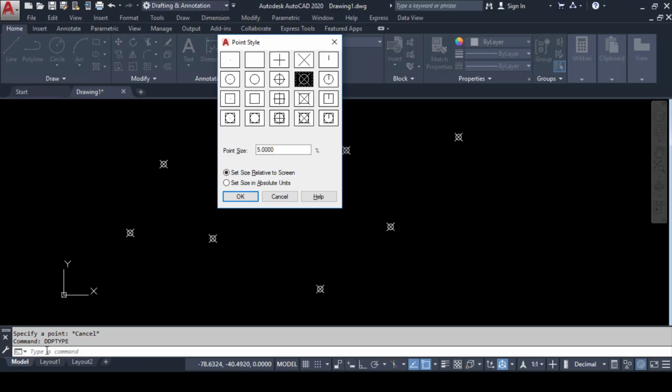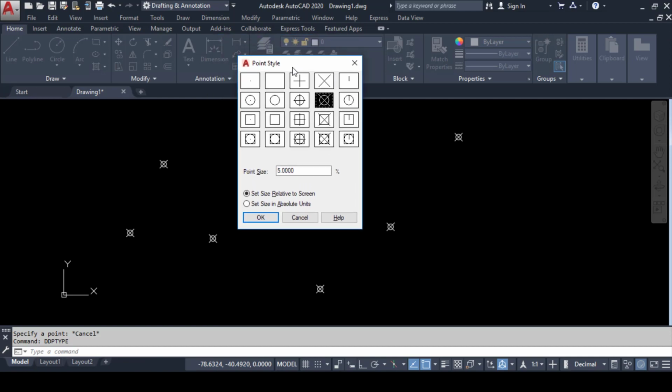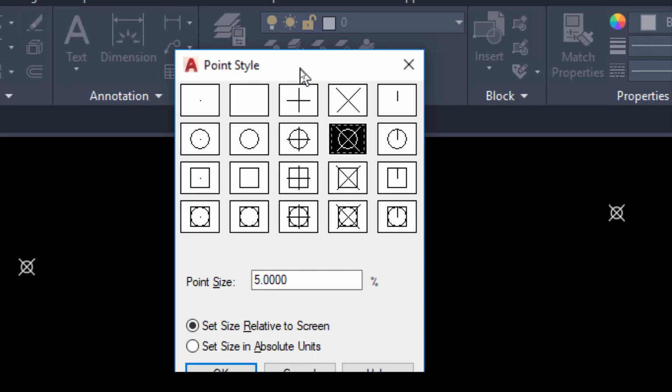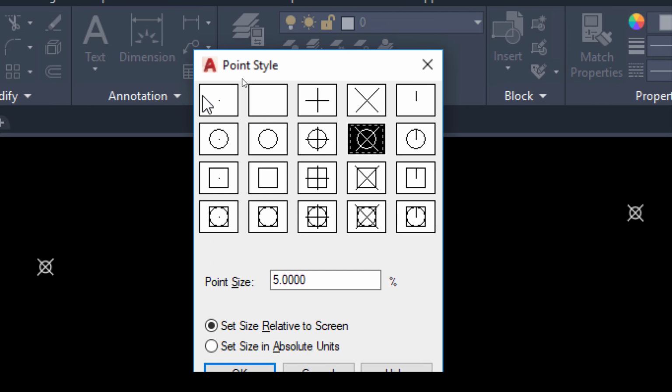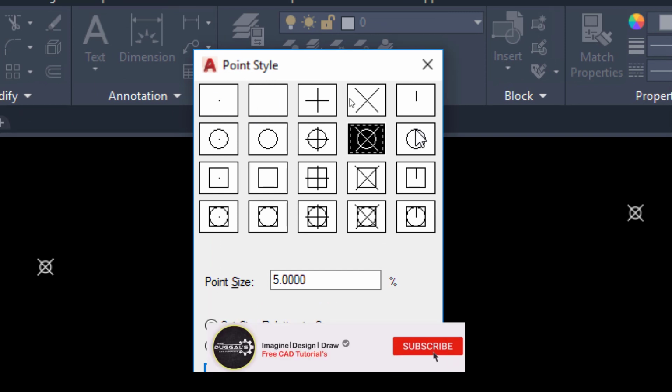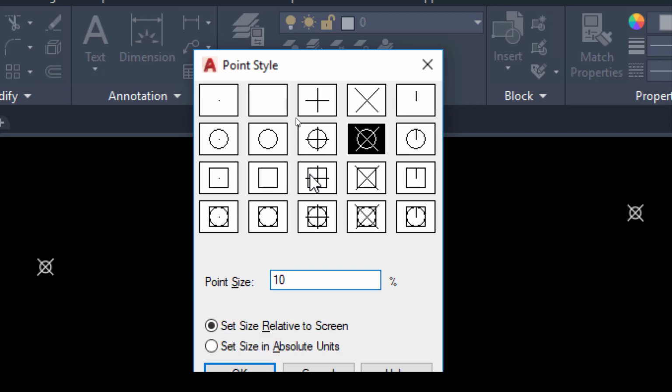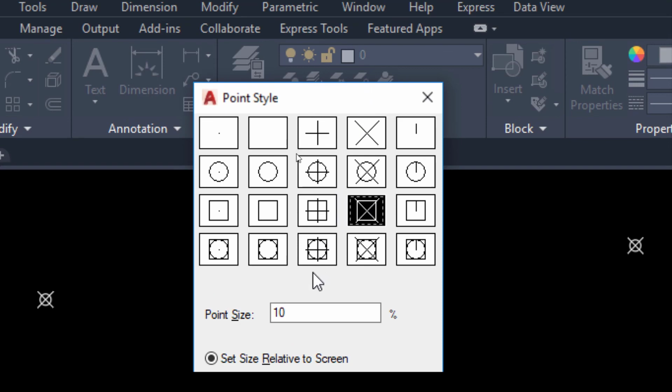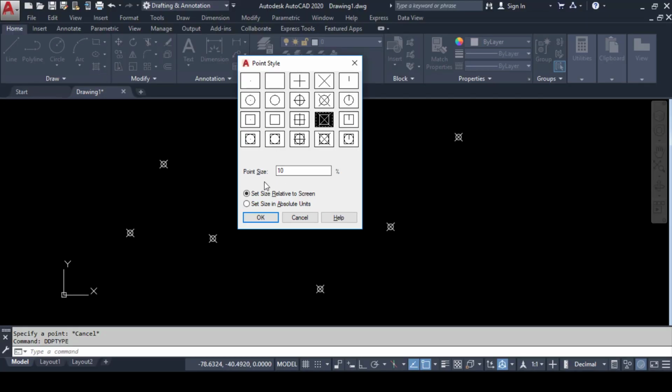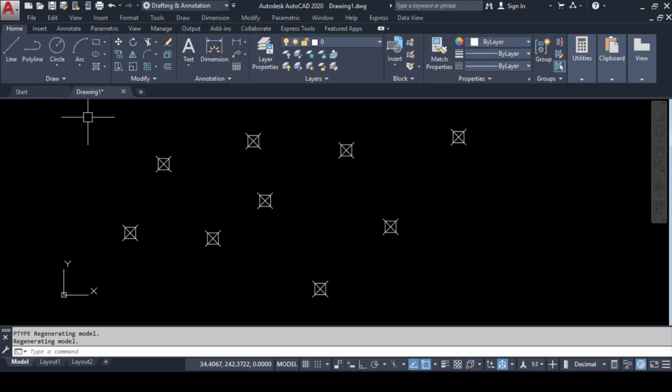As I press enter, you can see in the dialog box that I can choose a different point style from here. This is the default point style. We can also increase the point size from here. Suppose I want to increase the size from 5 to 10 percent. I can change the shape of the point also from here. I will press OK now. As I press OK, you can see that the size and the shape of the points have changed.